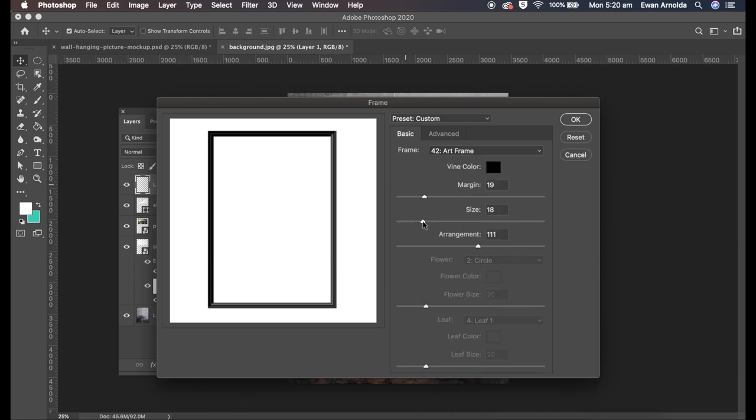The size is basically the thickness inside. And the arrangement is the lighting effect. See this little thing change when I move? I'm going to leave it at that. And I click on OK.